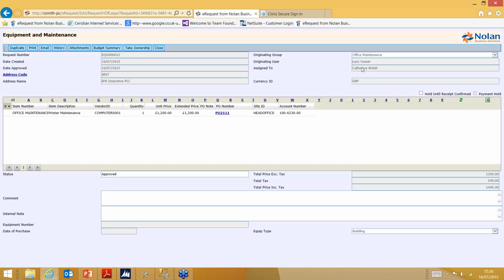You'll see that at the moment it's originated by Lucy, assigned to Catherine. When I take ownership, it says it's assigned to me. Therefore, it's open for me to amend or look at. But it's also at the top here, it knows that it's just in admin mode. Of course, everything I do to it is stored in the history, as I showed you before.